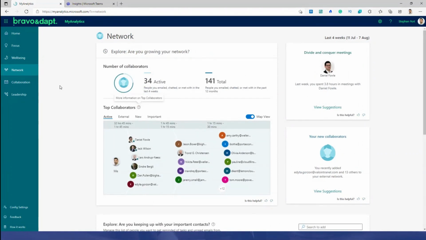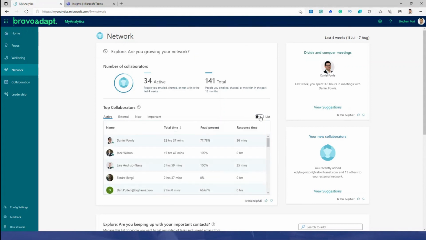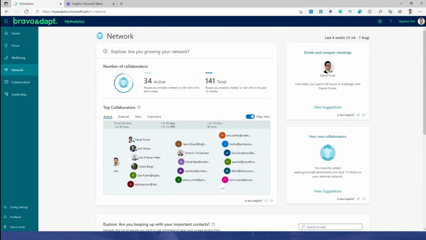If I jump over to network, so network is how I'm growing my business network, both with my team members and also with people outside of that. It'll show me how much time I've spent with those people. And I can flick this between map view or list view. But I can see my top collaborators within here, for example my core team, Lars, Sindra as well, and then some of the other external collaborators I have within there too.